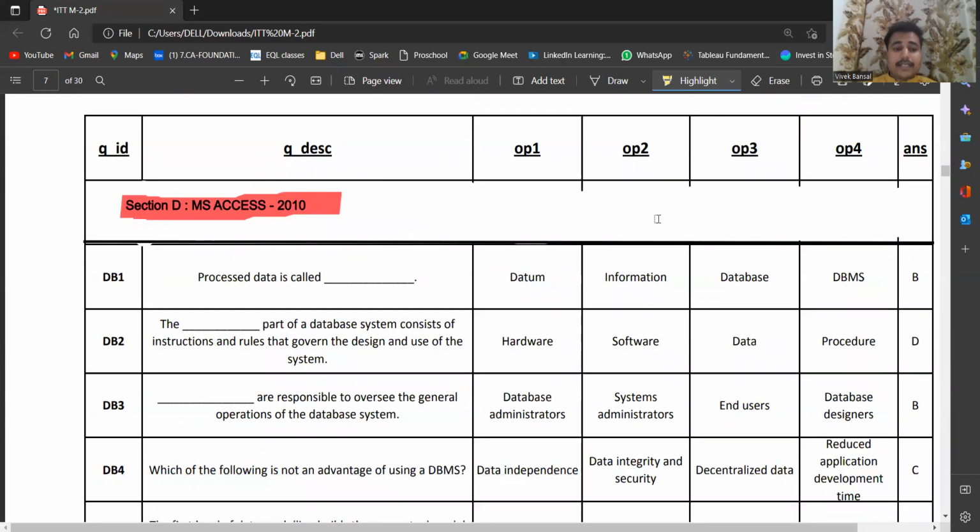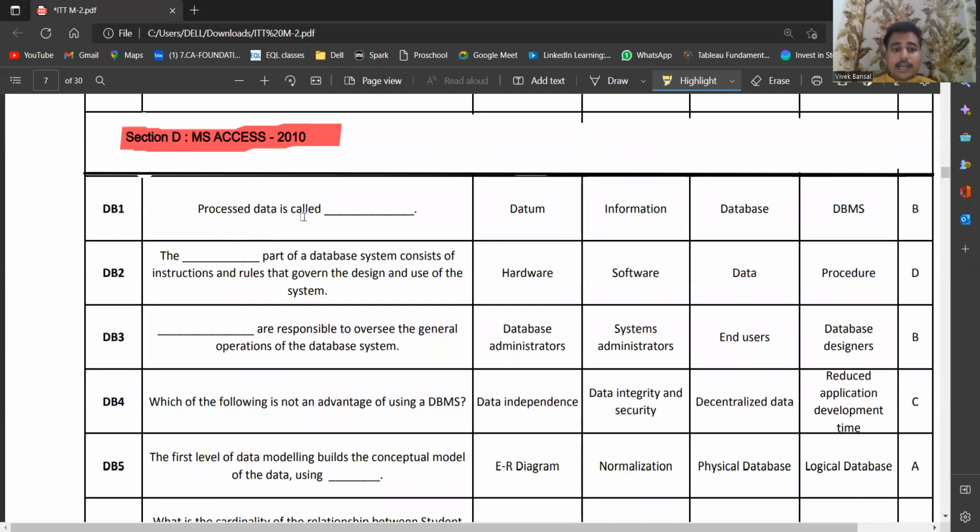Section D, MS Access 2010. इसमें से काफी क्वेश्चन आते हैं. Processed data is called information.